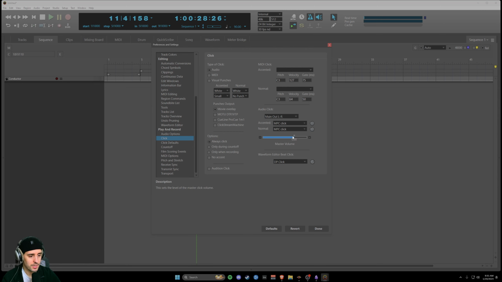And then finally we have a master click volume, which, as you can see here, sets the level of the master click volume. So it's just going to determine how loud it's going to be in general, outside of the individual accented or normal click volume levels.